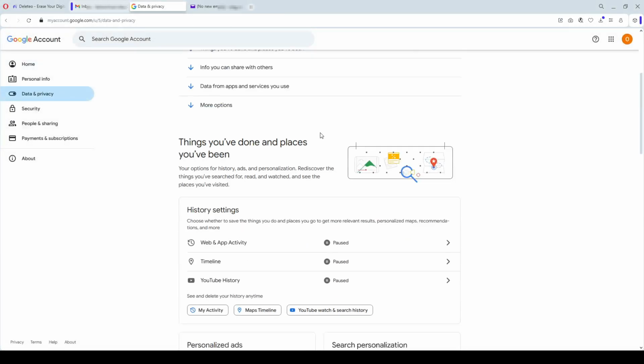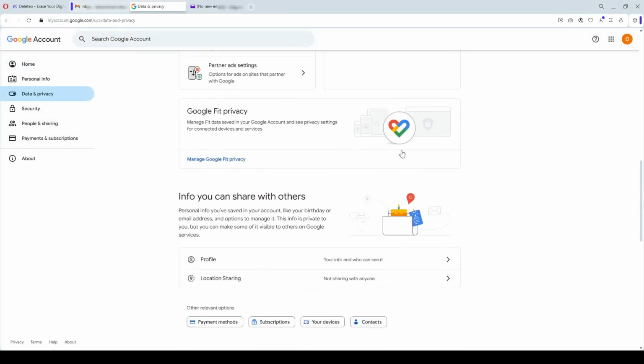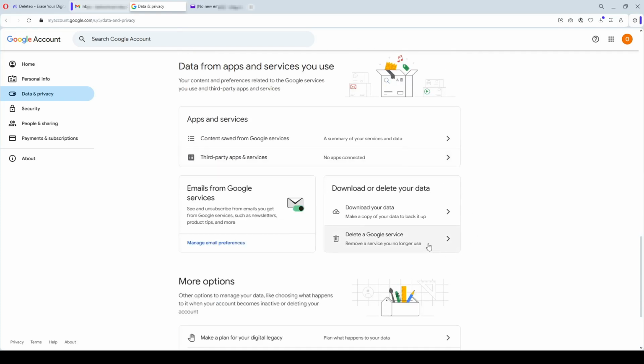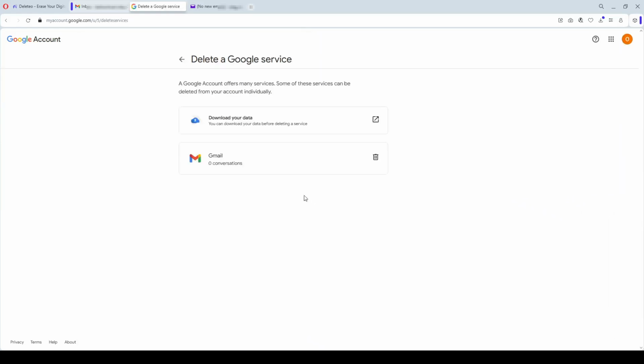Scroll down until you see data from apps and services you use. Under Download or Delete your data, click Delete a Google service. You'll be asked to sign in to your Google account again. Go ahead and do that.